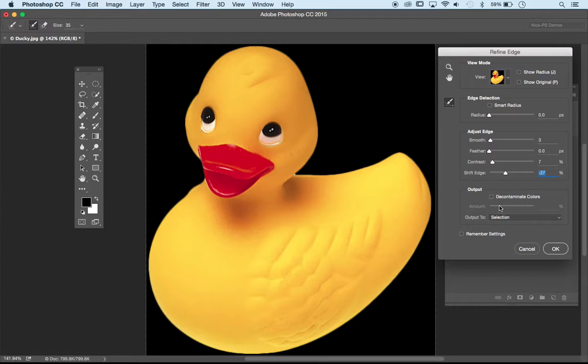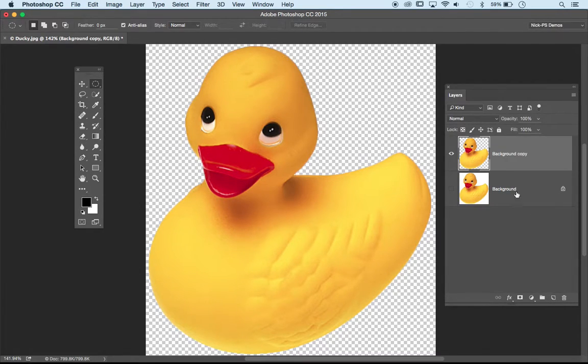And at the bottom here, I have the ability to output, and this Decontaminate Colors really has to do with color wrapping, maybe on a green screen or something like that. That's something we talk about in graphics too. But if I click on Output To, I can make it a selection, a mask, a layer. I can do all this stuff. So watch, I'll say output to new layer and say okay, and then bam, the duck again is on its own new layer.